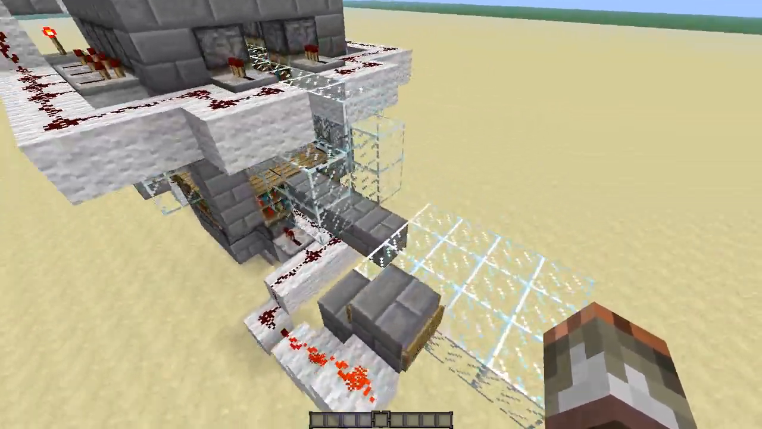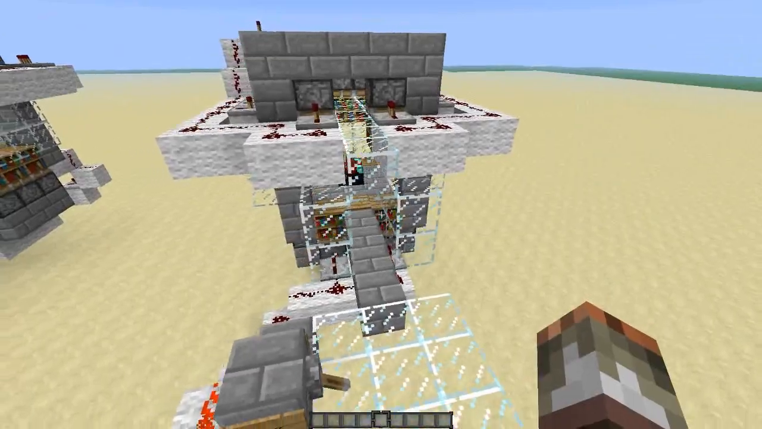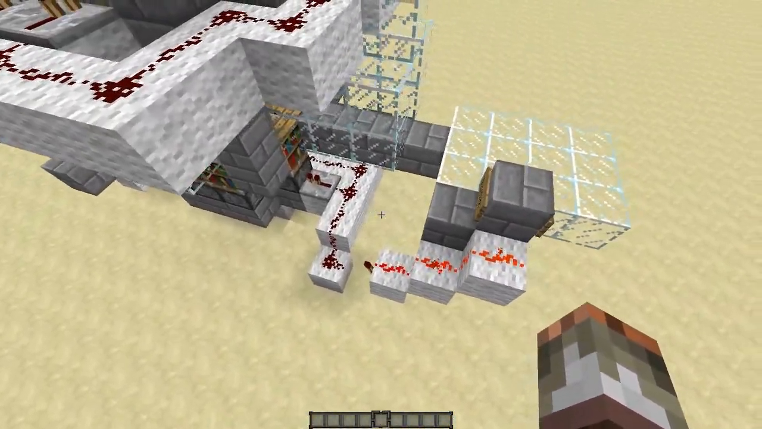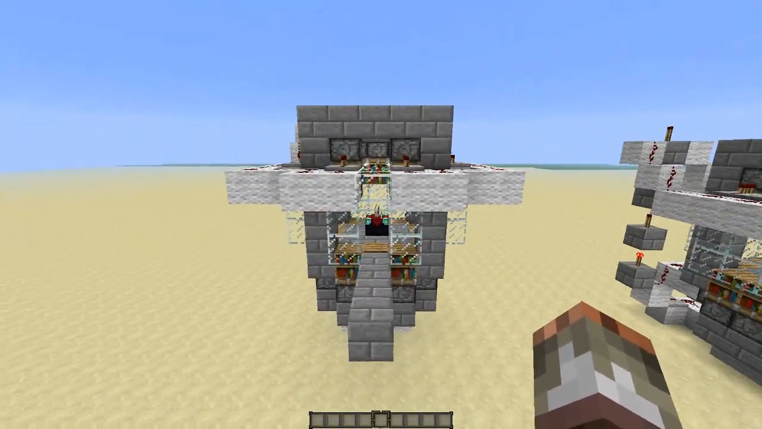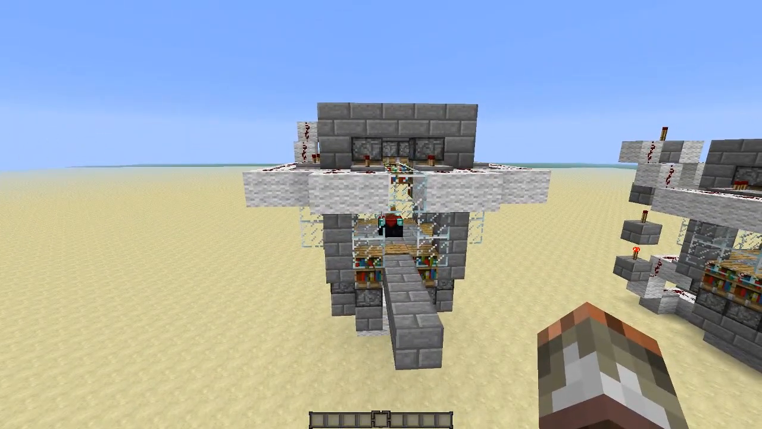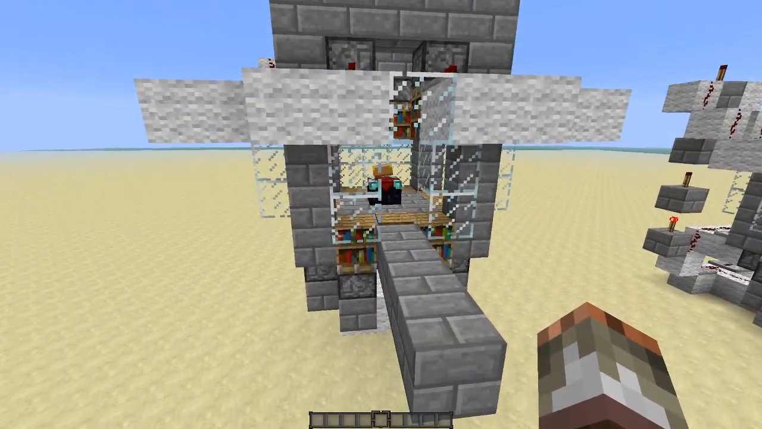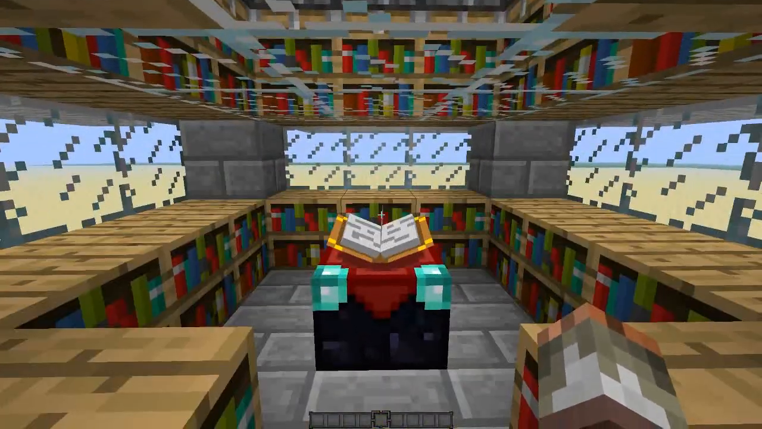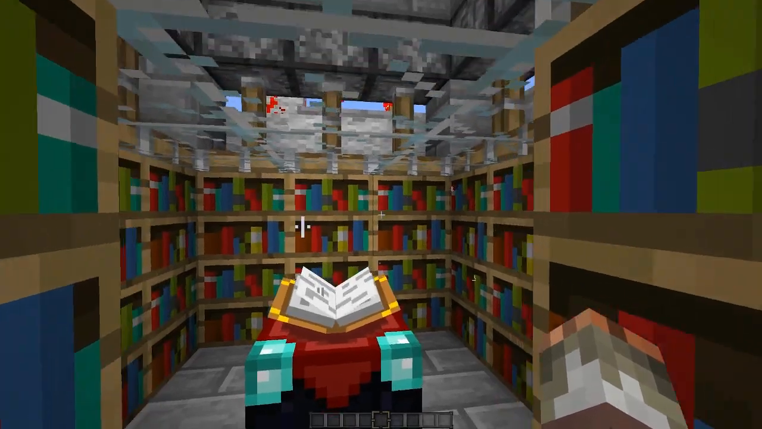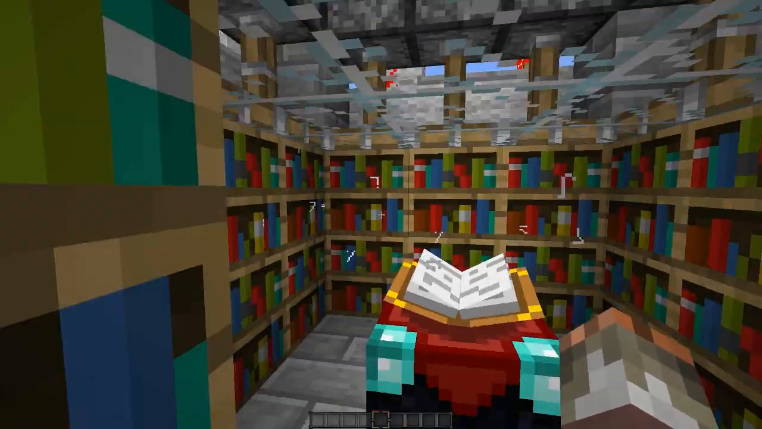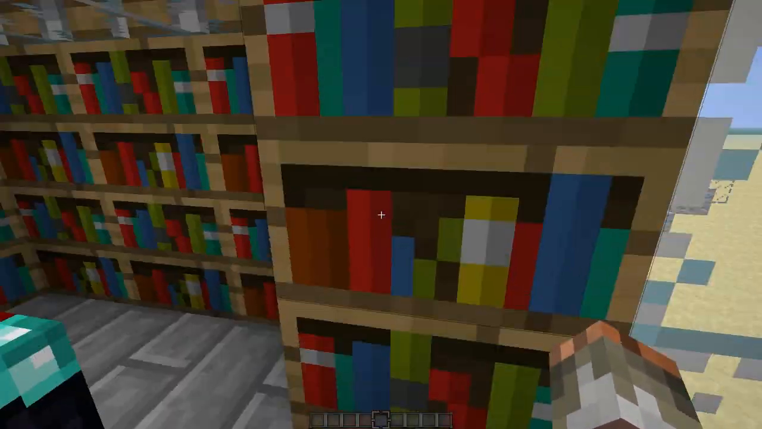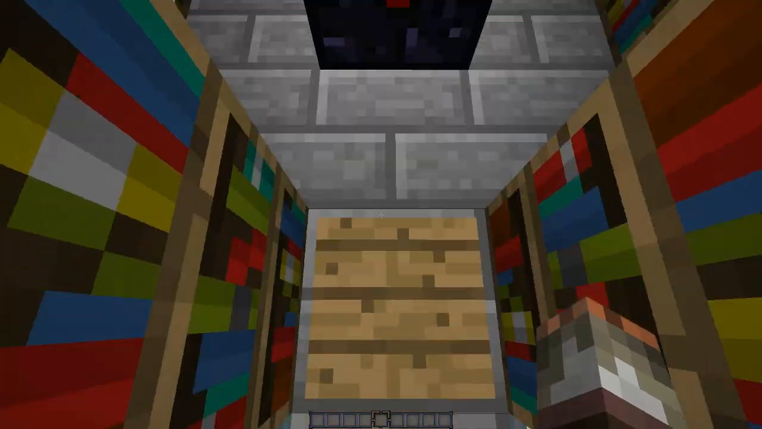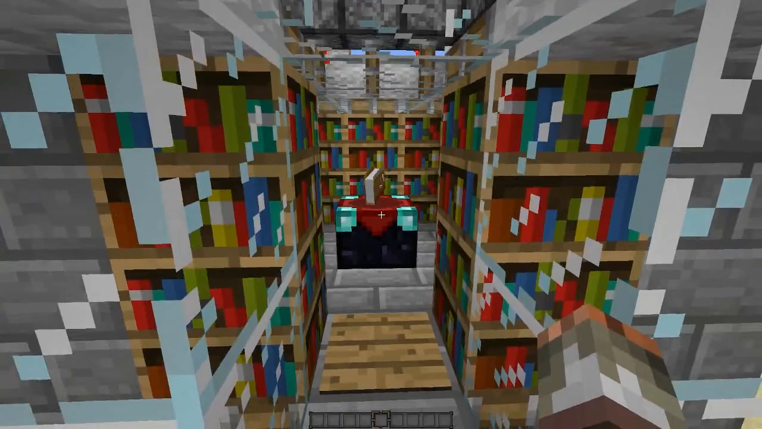So the only difference with this one is this front section here and the wire that goes down, and I'll explain that after I've walked you through this one. All we've got here basically is an enchanting room, and if I step on the pressure plate, you can see this would be the two high, three either side, and then two here. This would be the normal enchanting room, all controlled by a pressure plate.